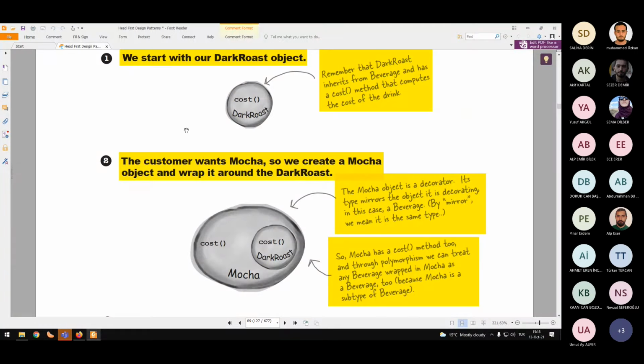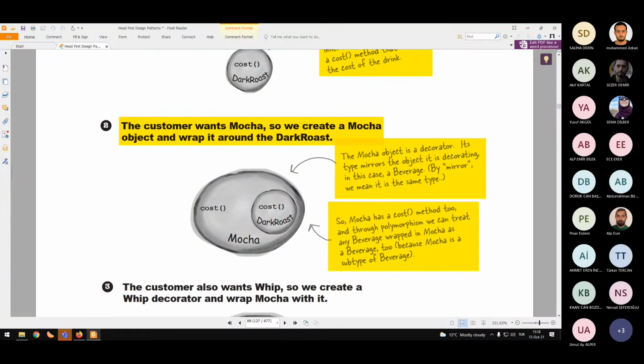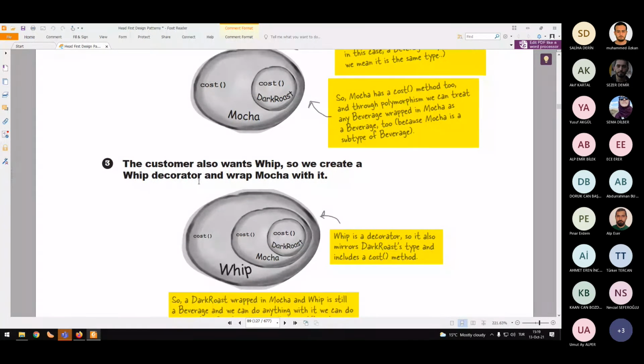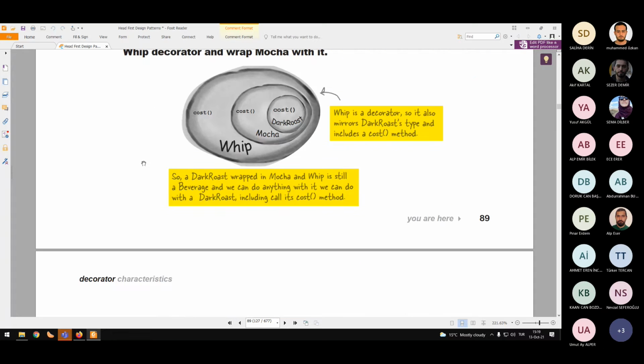Okay. Say the customer now wants mocha. So what do you do? You create a mocha object and wrap it around the dark roast object. Now, additionally, of course, the customer might ask for whip. The whip object is created and it surrounds the mocha object, which surrounds the dark roast object.